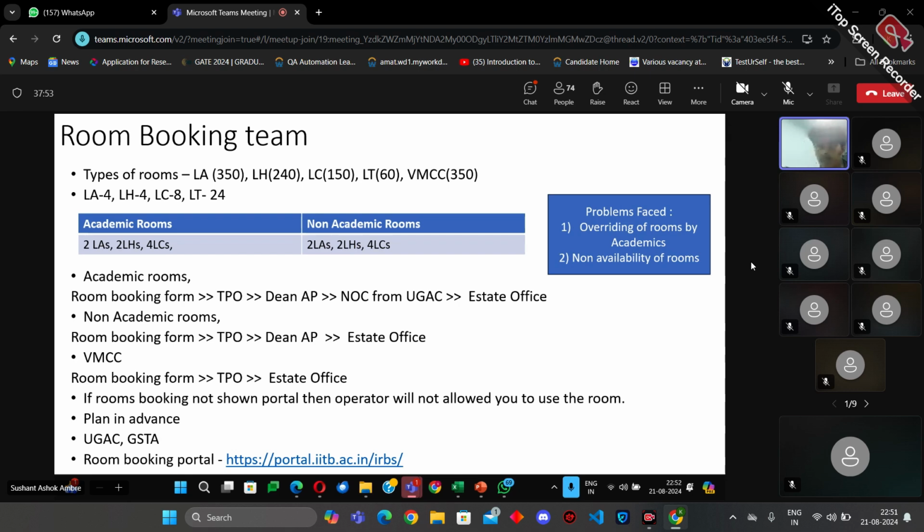No, that didn't happen. So what we used to do is advance booking. We don't know the capacity, how many students will appear for the test. So there is one simple thing we used to do: we book 2 LA, 2 LS, 2 LCs, so that it comes to around 1200 capacity. So we carry all these rooms with us, and we face many issues for that as well.